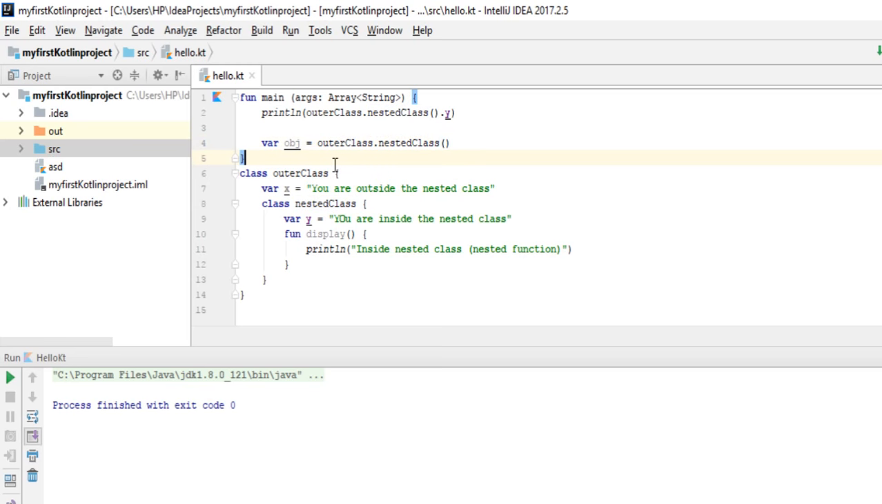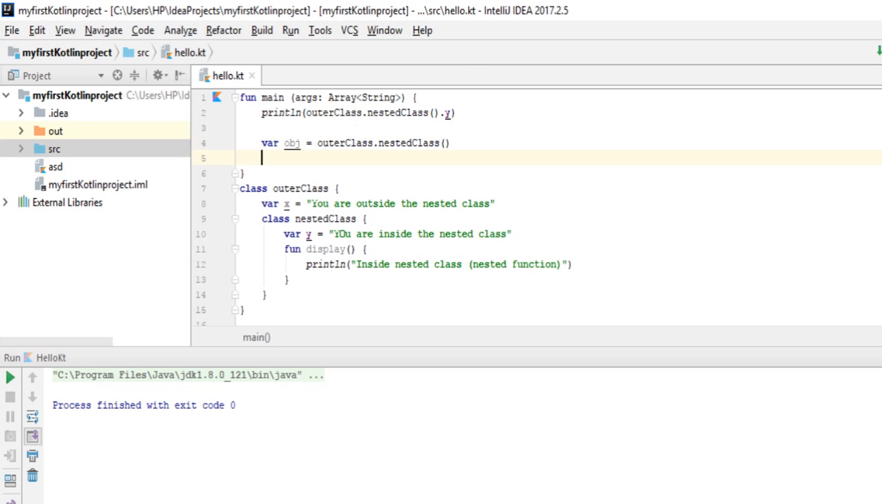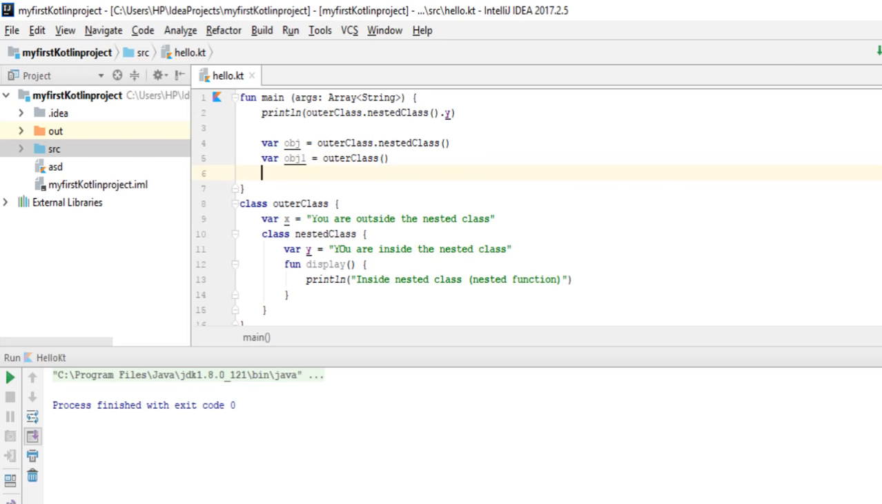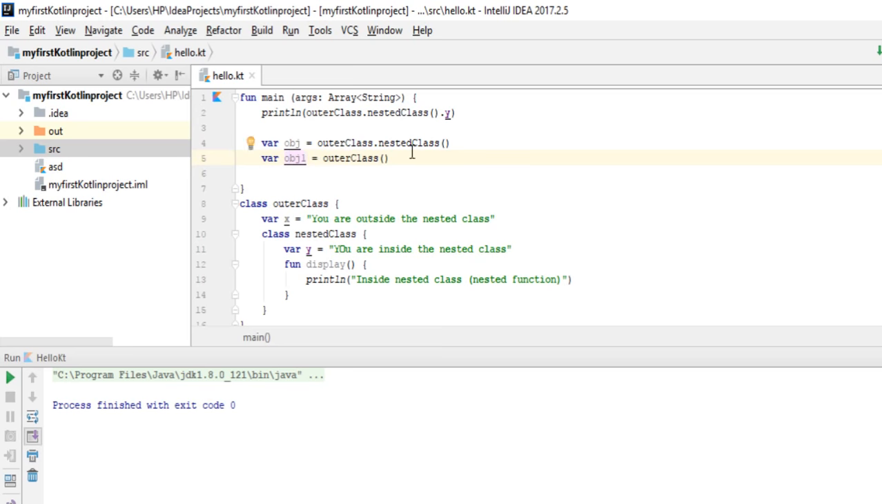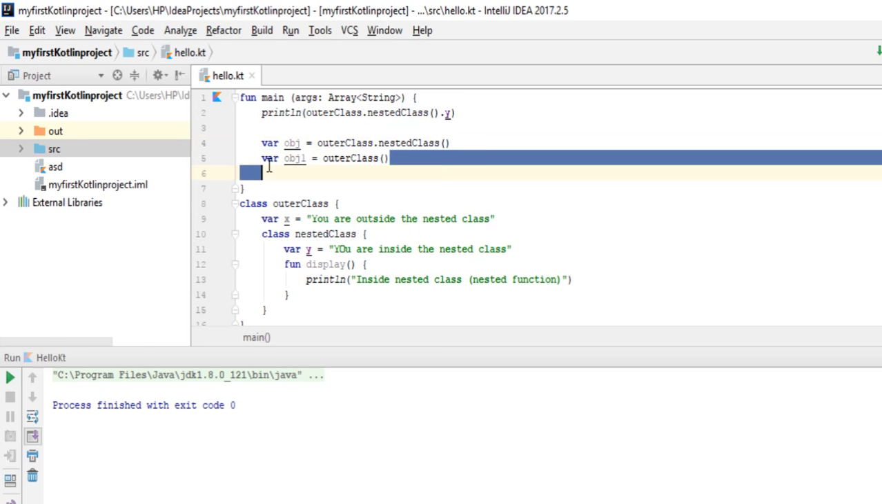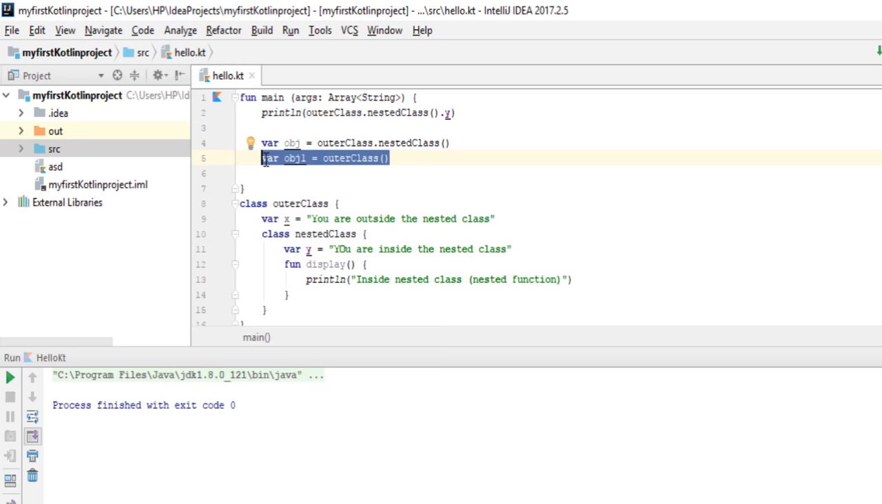So here we have created an object of the nested class and its name is object1. If you want to create an object of the outer class, you can do var object1 equals the outer class. So here you have the object for the outer class. If you want to create an object for the nested class, then you have to use the name of the outer class first, then the dot, and then the name of the nested class. I'm going to remove these because I'm not going to use this.